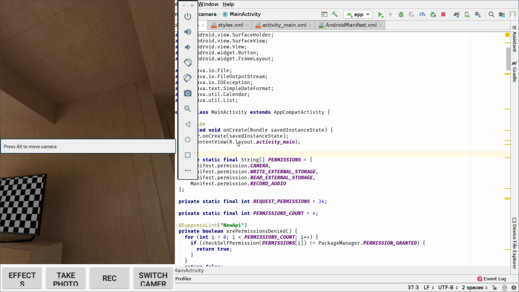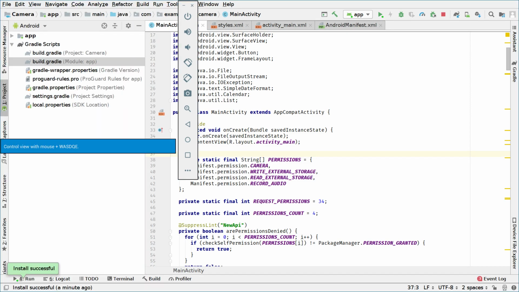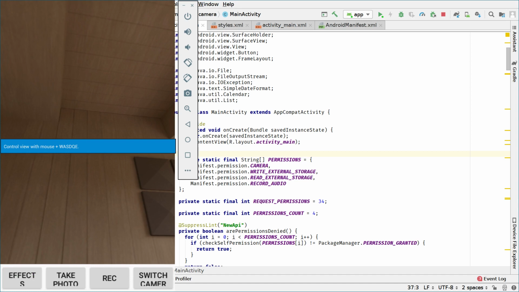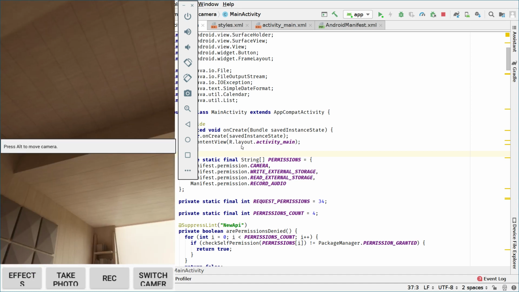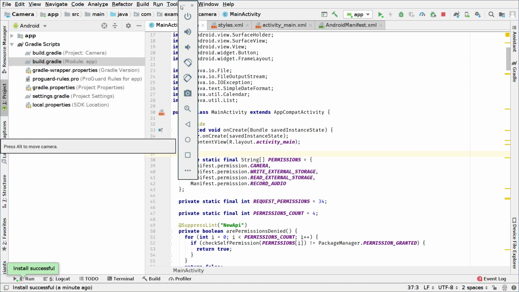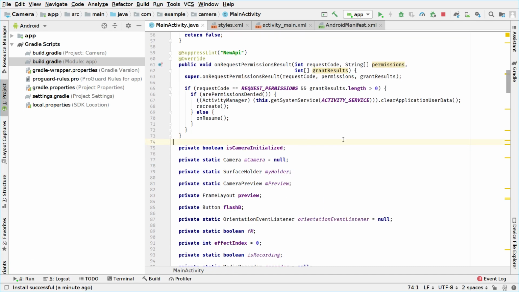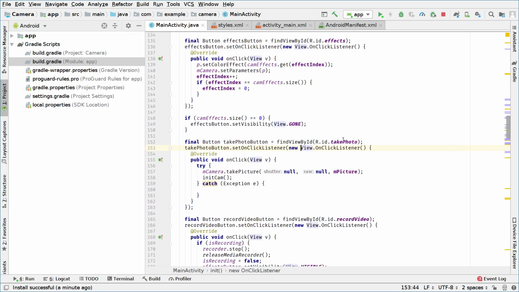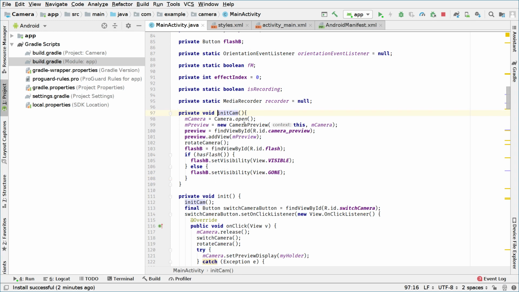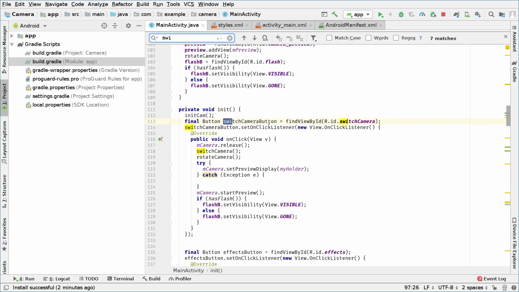Oops, what's going on here? Okay, sorry. Now I'm ready. Okay. So when we take the photo, something wrong is happening, which is this initCam. So this initCam is opening the previous camera, which we don't really want. We want to switch camera, okay? So let's find the switch camera button.